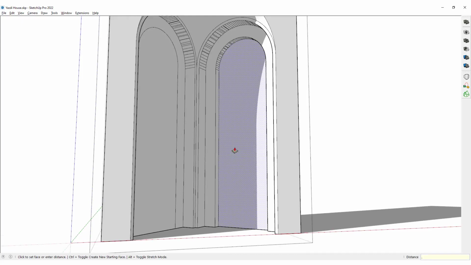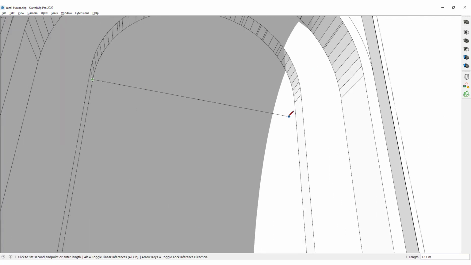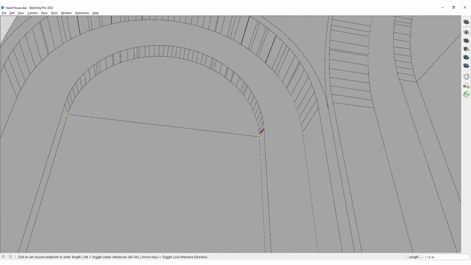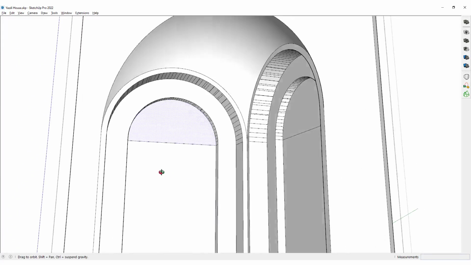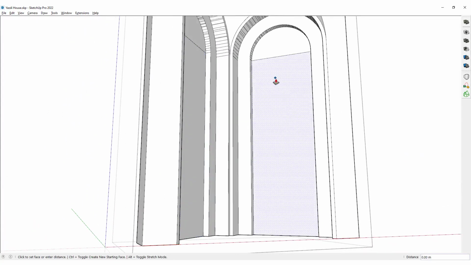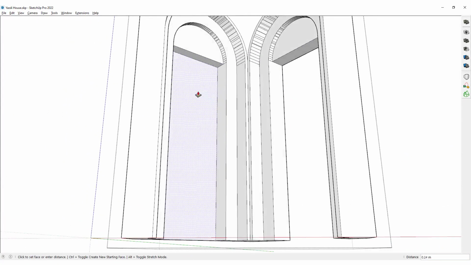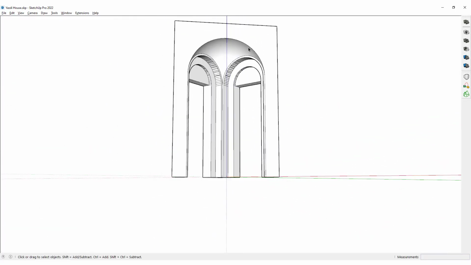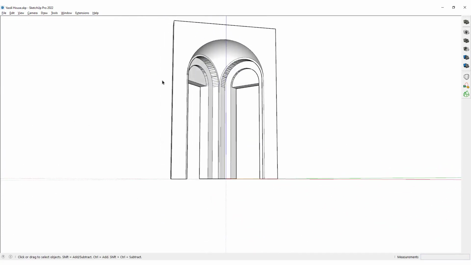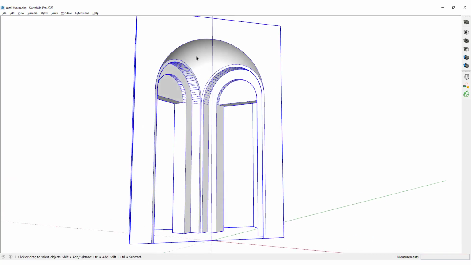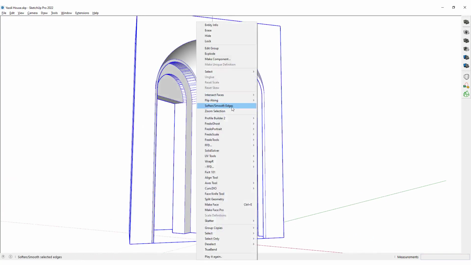And I would push pull this face to 10 centimeters. And I would draw a line to divide this face into two shapes, a half circle and a rectangle. And I would push pull all the way through to make a hole, to make the openings. And as you can see, the overall form is now very close to the final shape that we want. So I would right click on this group and click on soft and smooth edges.